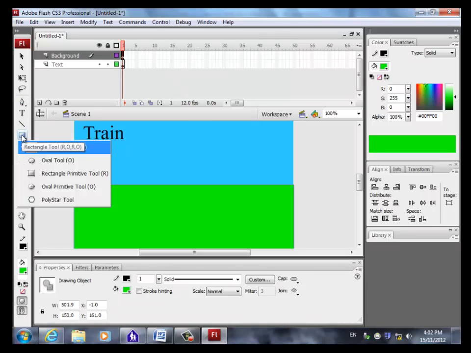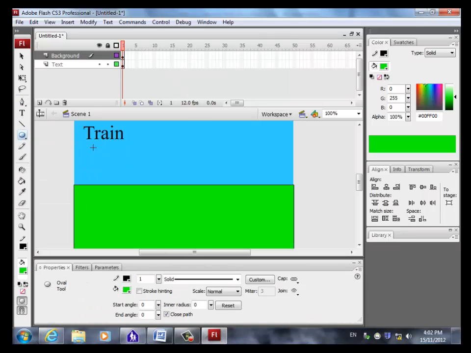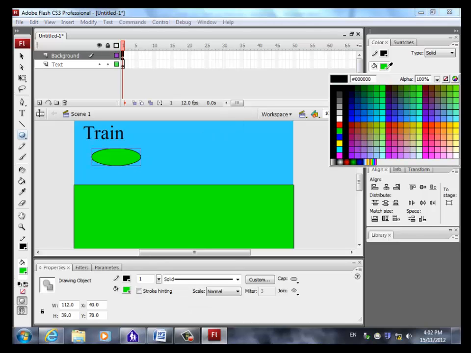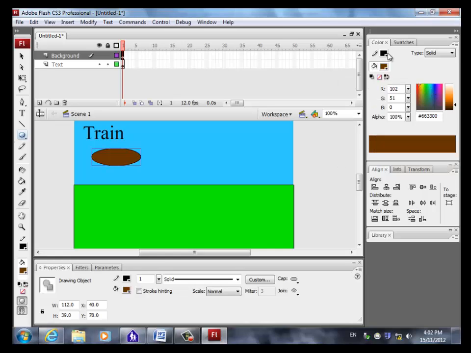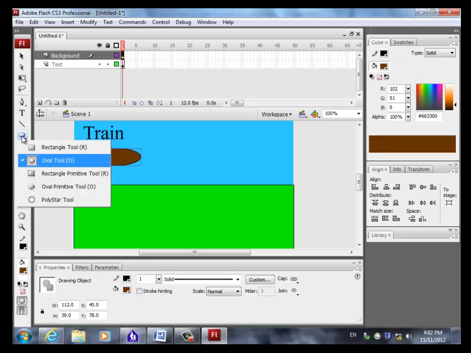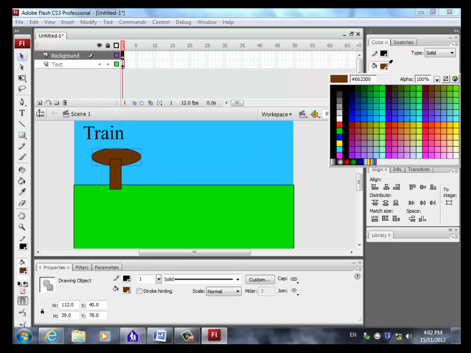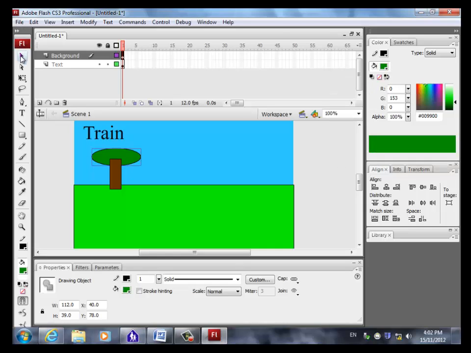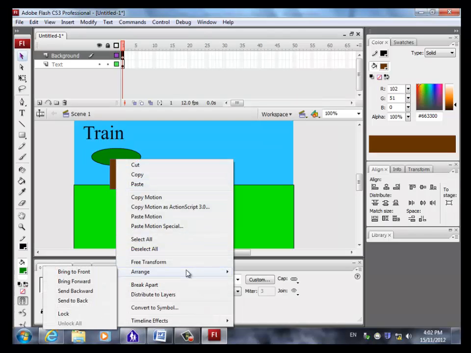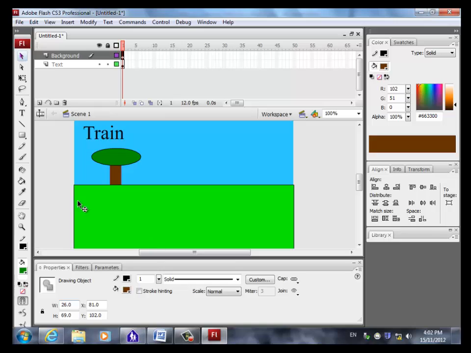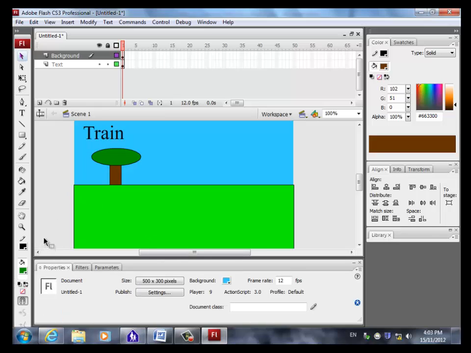Now I will draw an oval for the tree. Here's my oval for the tree. I don't want it to be green though. I'll choose a brown of some sort. The stroke's already black, that's fine. I need a trunk for this tree. There's my tree trunk. Maybe I'll make, the leaves aren't brown. Let's make the leaves a darker green. There, that's better. Now this trunk looks kind of funny out front, so I'm going to right click it, Arrange, Send to Back. So there's my funky tree.